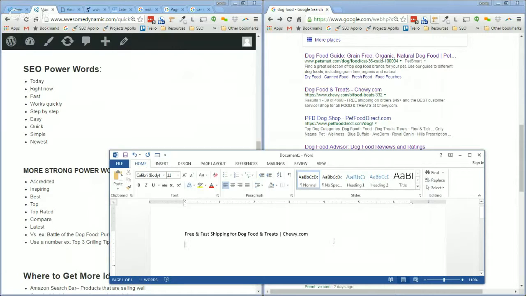Let's see. How about, quick and simple ordering at chewy.com, pipe, dog food and treats. Okay, so what can we improve about this one? It's a little bit long, but still okay at 57. But what I really want to see is dog food towards the beginning. Good point. You could even switch things on either end of the pipe, perhaps. Yeah, so quick and simple.